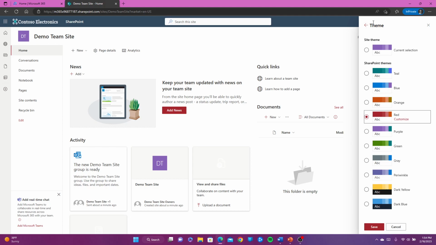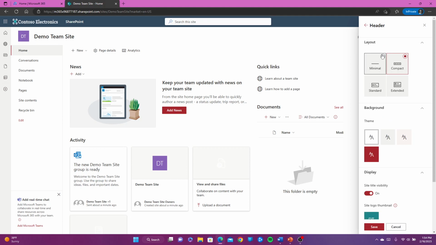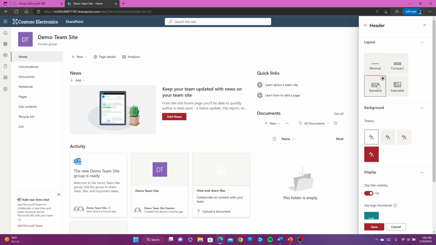So I'm going to go to the top here and hit on the back arrow. And I'm going to change the header as well. Currently, it's on compact. You do have the option to go minimal, standard, or extended. I'm going to go ahead and keep it standard just because I like the option to have the follow right there. I'm going to show you in a second. So we're going to leave it on standard.